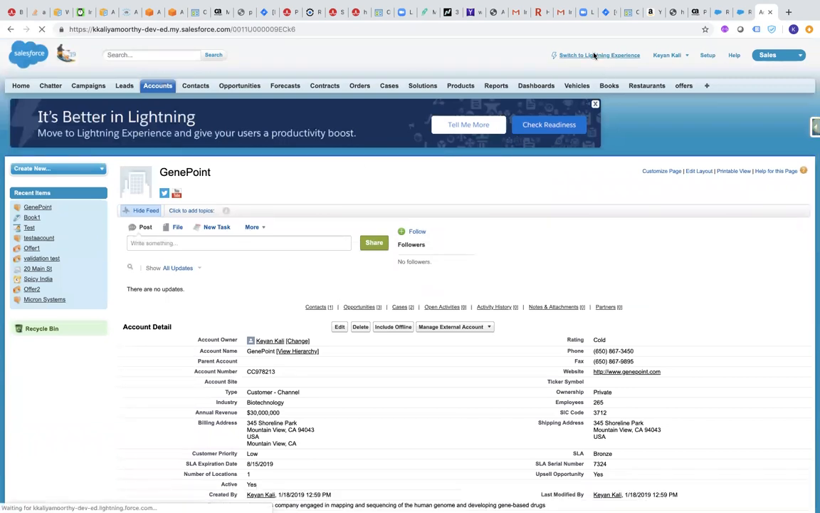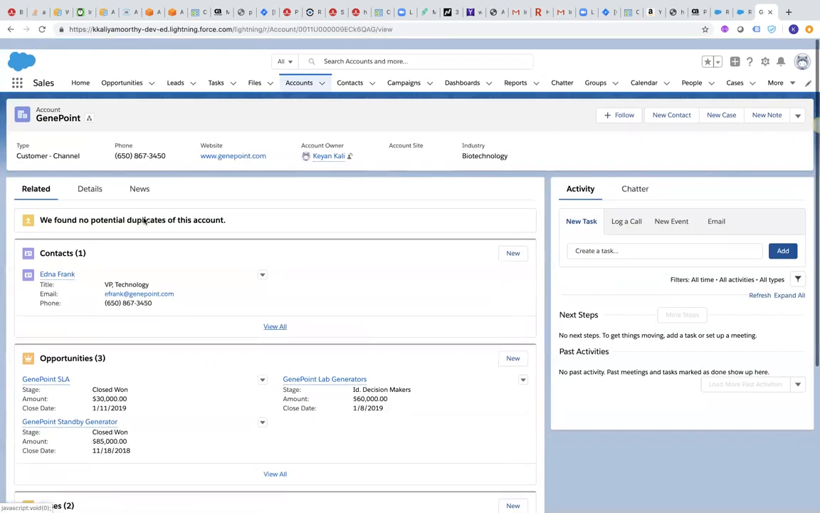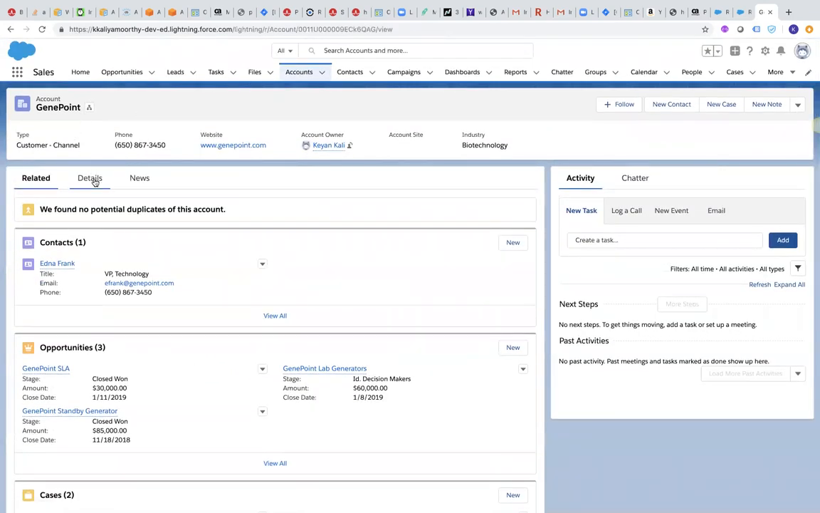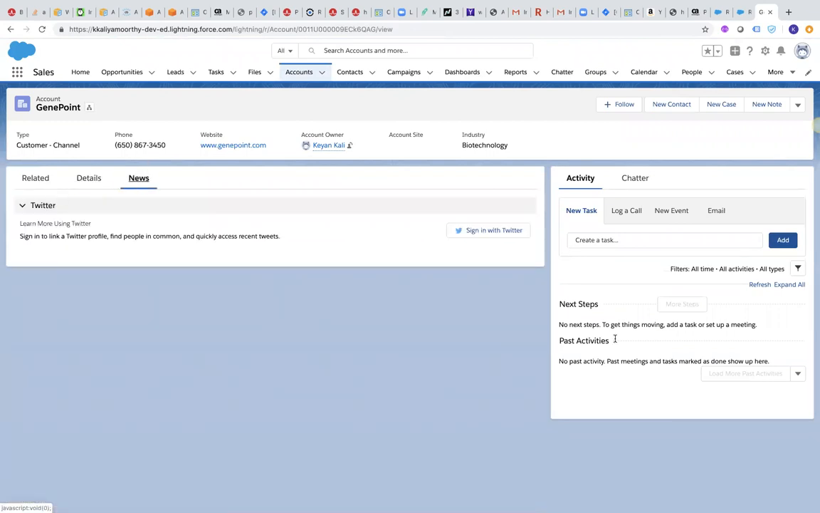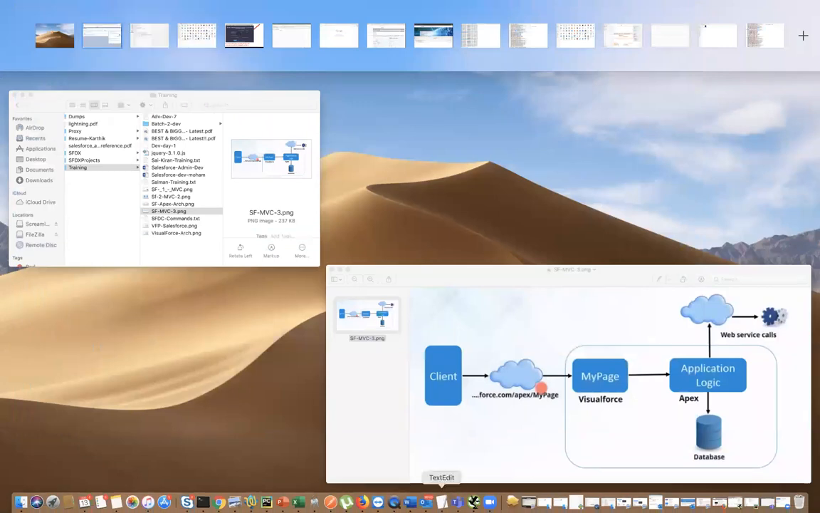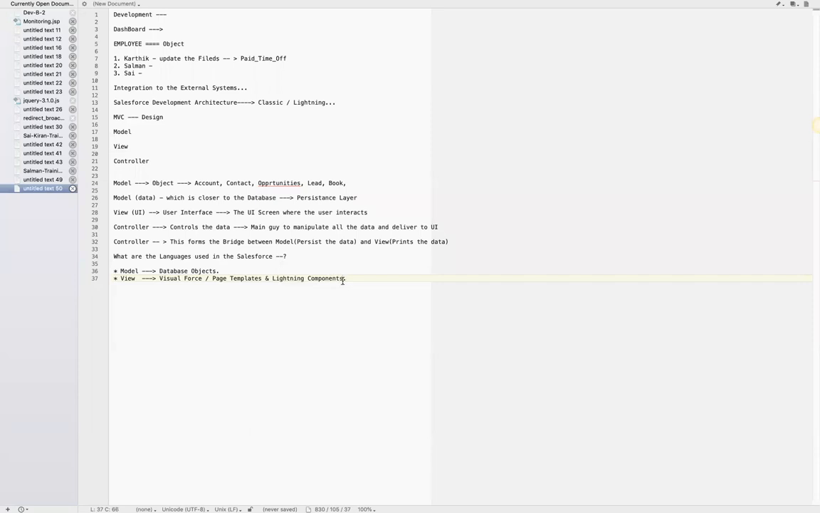Whereas if you switch to Lightning, and if you go to the accounts, same Gene Point, you see here, it's all component based. This is one component, the related is another component. You can click on it and then see the details, and you can click on the news related information, and then you can have the activity chatter. These are all individual components. So for the Lightning, it is called Lightning components, which is nothing but Aura, A-U-R-A, Aura components. Okay. Whereas for the Classic, it's called Visual Force pages.